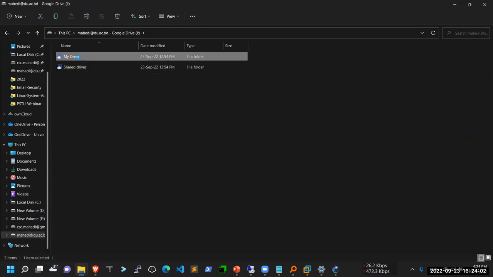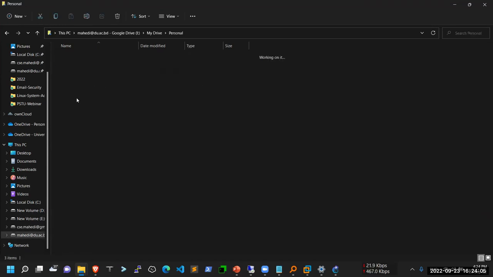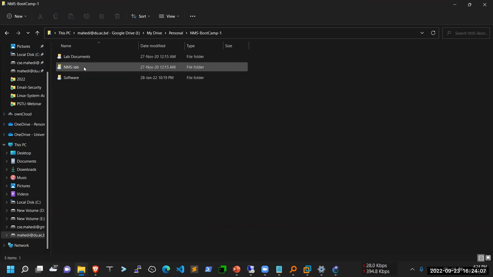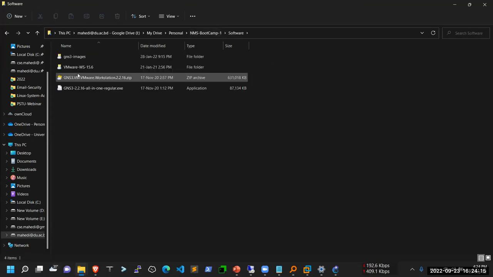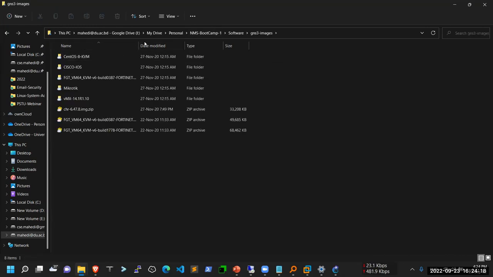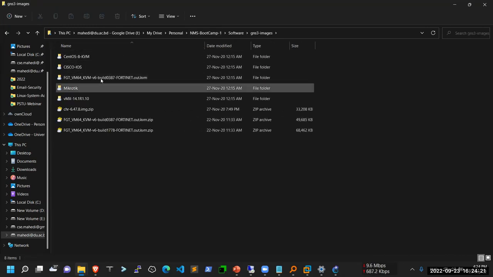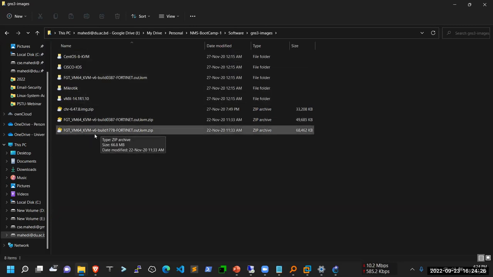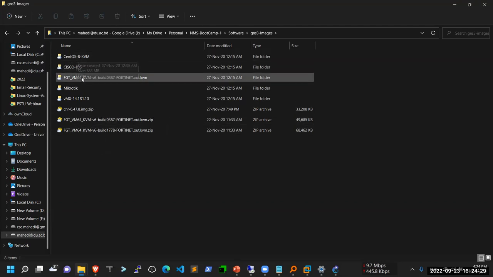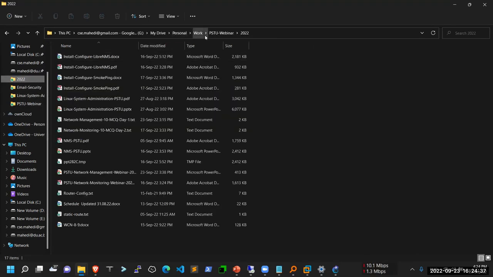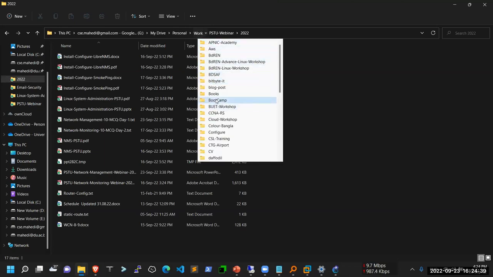I have it. Let's try it. So GNS3 image in this folder, I have all the images, but this is maybe on the cloud. I will share this link with you. And I need one thing from my local.